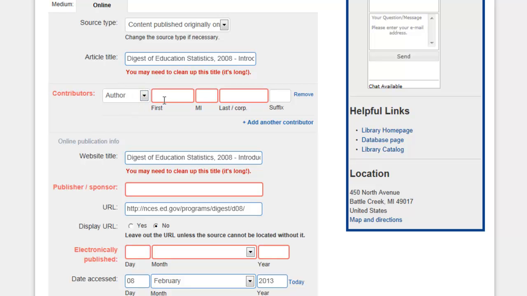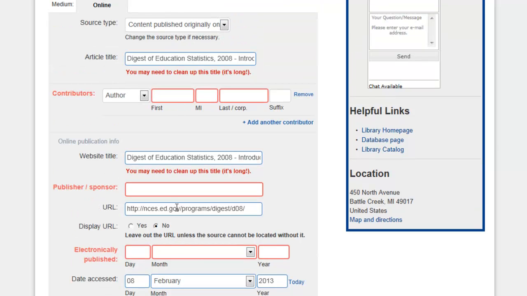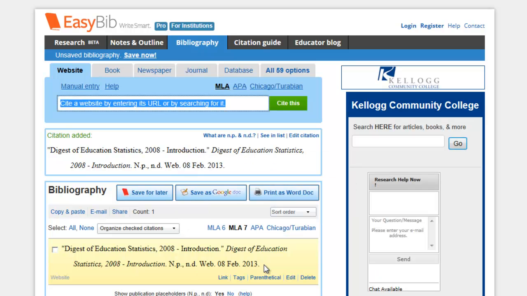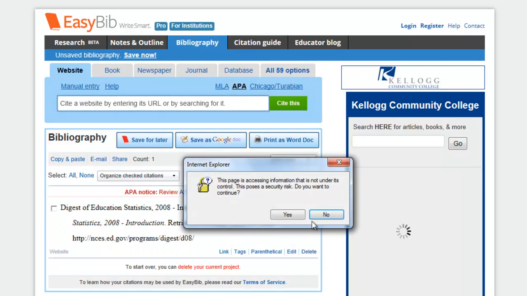It asks them to please modify, check the website, see if you can get an author's name. But basically, once this is all fixed, then you can create a citation, and it will create the MLA citation. And students can also use EasyBib to create APA citations as well.